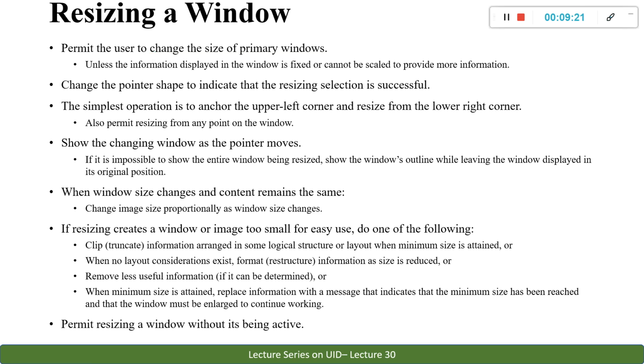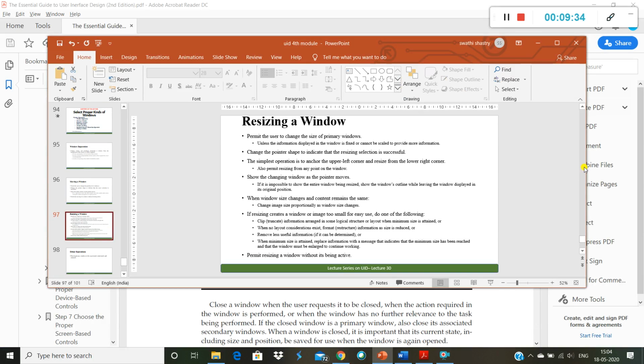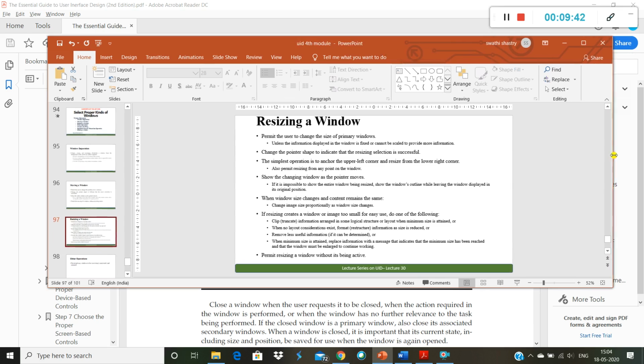Okay, so the second point is that if you are allowing the user to change the size of the window, then change the pointer shape to indicate that the resizing selection is successful. You can see it in the example. Here, if I want to drag this, it's visible that my pointer has changed to a double-sided arrow, like I can drag it, right?